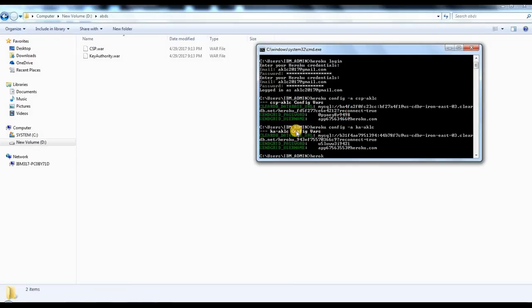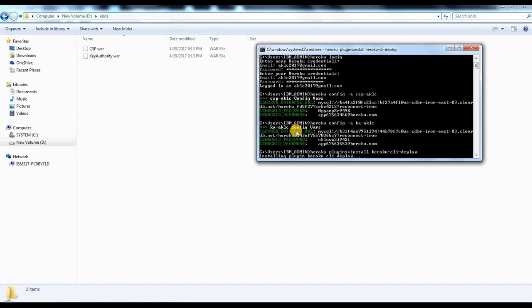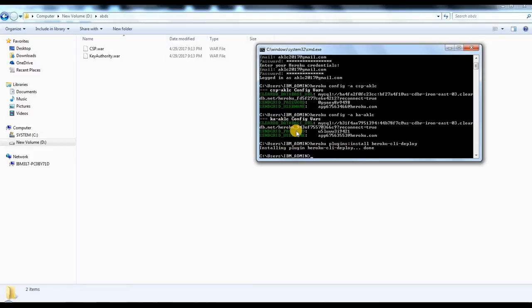The first command: heroku plugins:install heroku-cli-deploy. Hit enter. This will install that deploy plugin. You can see it's done.